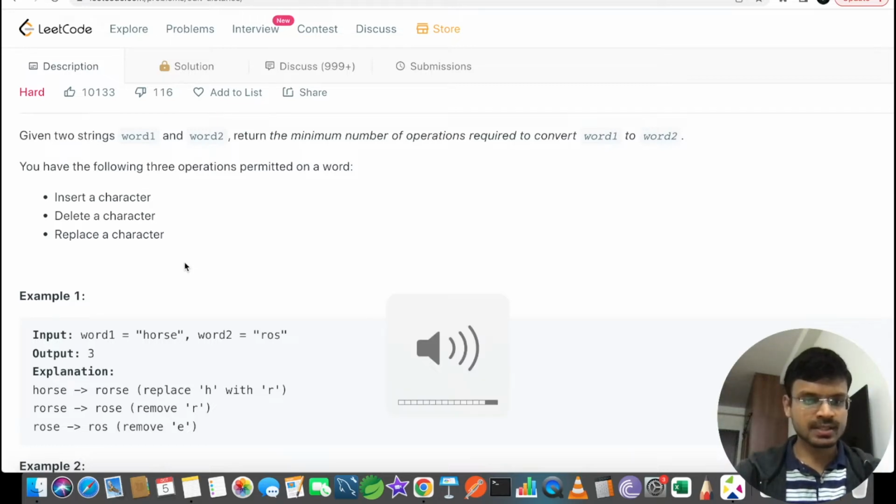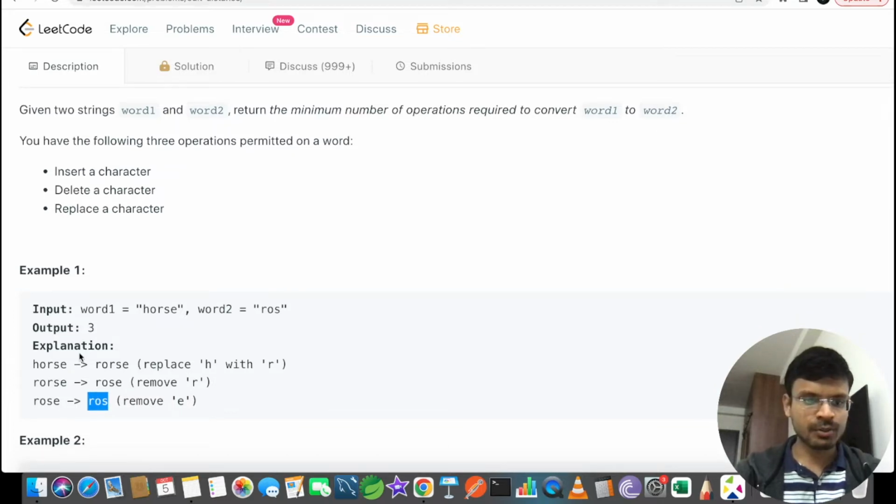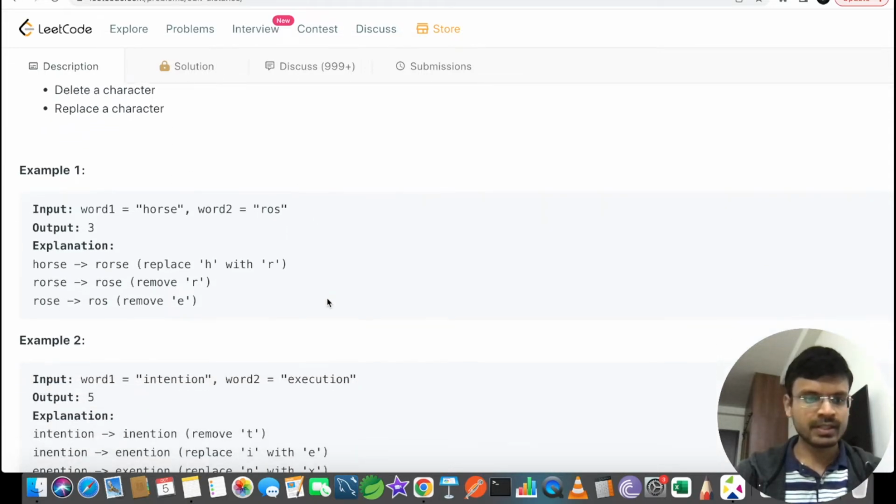So suppose the input is word1 equal to horse and word2 equal to ros. So we have to convert word1 and word2 to be equal to each other, right? How are we going to do that using the minimum number of operations? The operations allowed are: we can insert a character, delete or replace. So given this horse, firstly we are going to replace H with R, so that would result in RORSE. Then we can remove another R, this one, then it will result in ROSE, and then finally we can remove one single E, which will result in ROS. So the number of operations we have to do to convert word1 into word2 is 3, right?